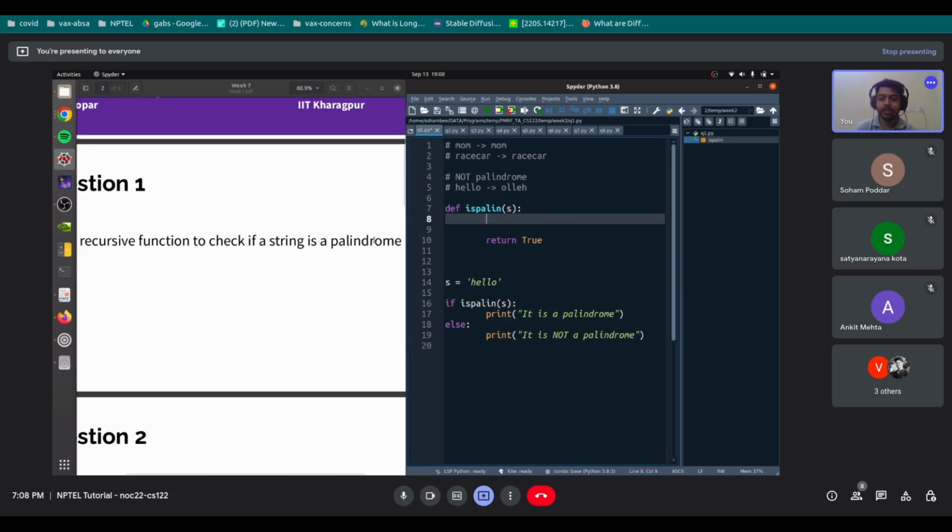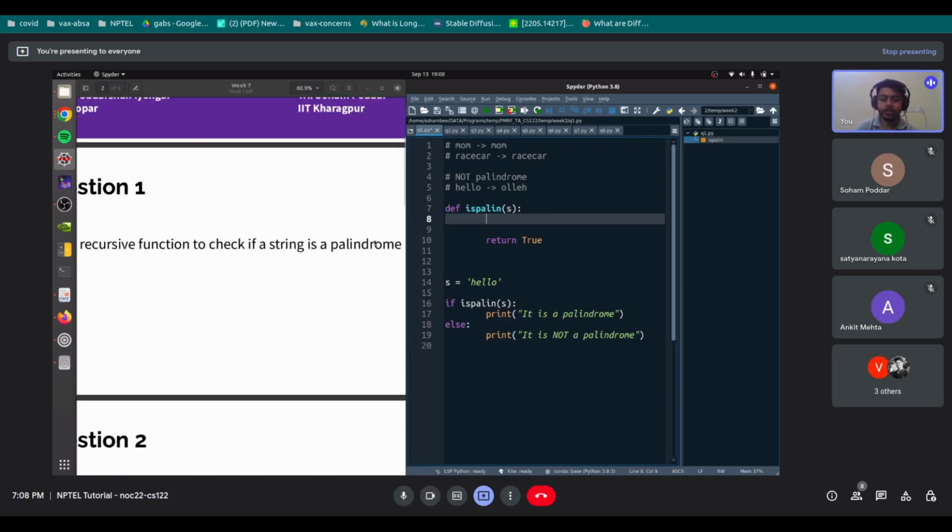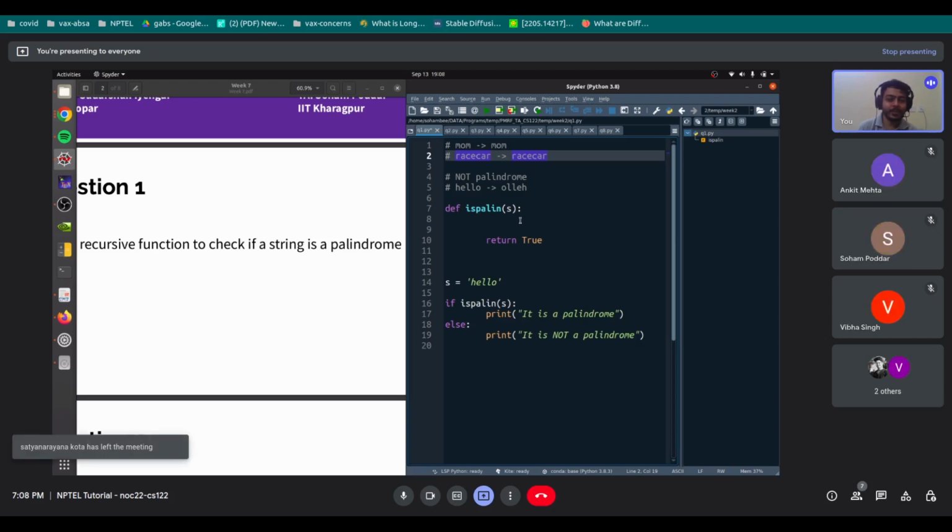Our basic concept is that we can do it in multiple ways. One way, as I explained, is you can just reverse the string and check if the original string is the same as the reverse string. But when we want to do it using recursion, we have to do it in a slightly different way. So that's why we'll do the loops also in a slightly different way.